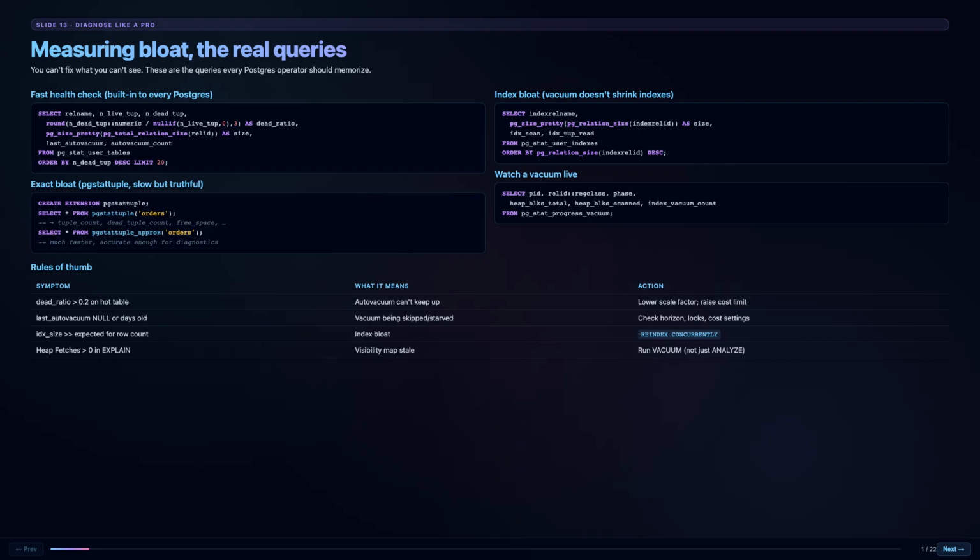When you need exact numbers, use the pgstattuple extension. It reads every page and gives you exact counts. Tuple count, dead tuple count, free space, percentage bloat. It is slow because it reads the entire table. There is also pgstattuple_approx, which samples pages and is much faster. Accurate enough for most diagnostics.